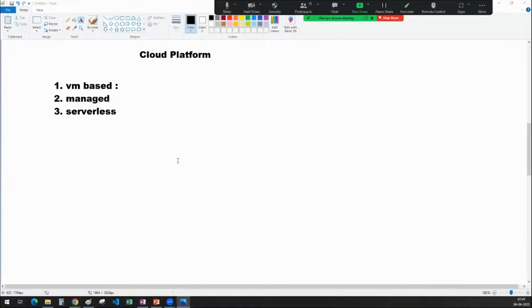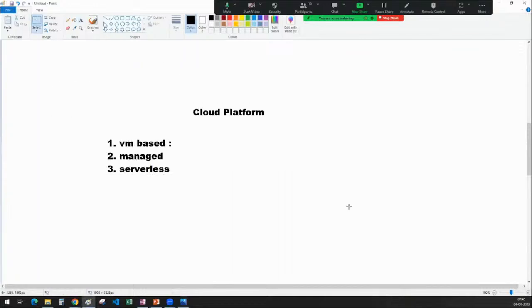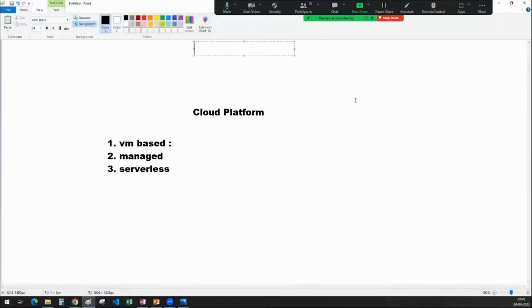So there are three categories in the cloud platforms: VM based, managed, and serverless. But before this, there is one more category which is not a cloud platform. That is the non-cloud platform, we call it on-premises, right? It is not a cloud.